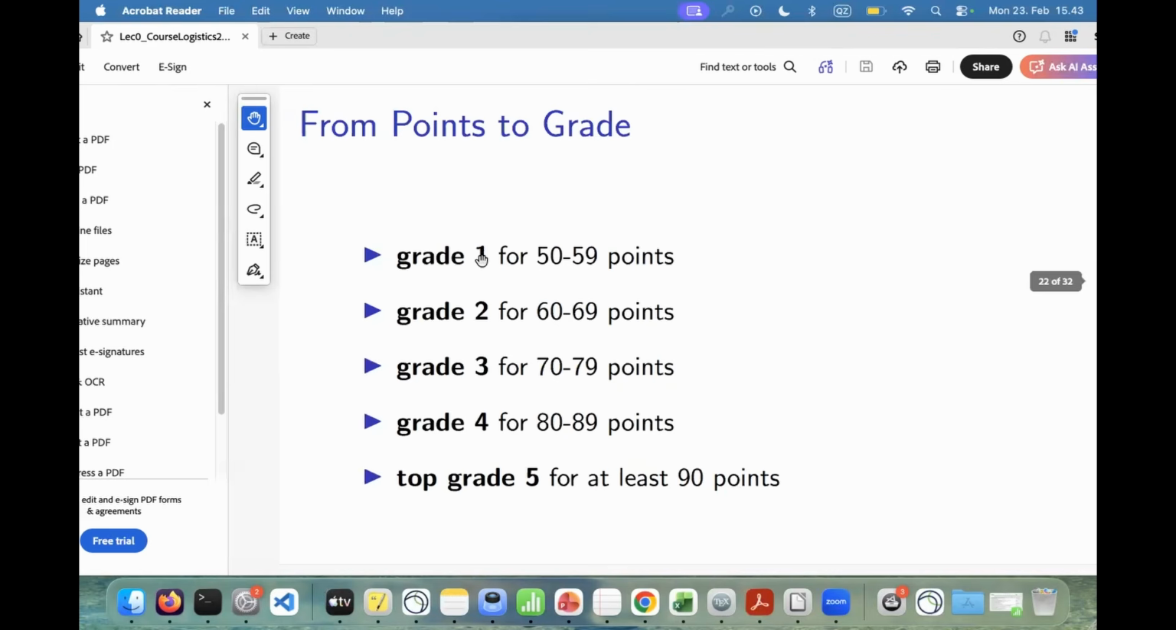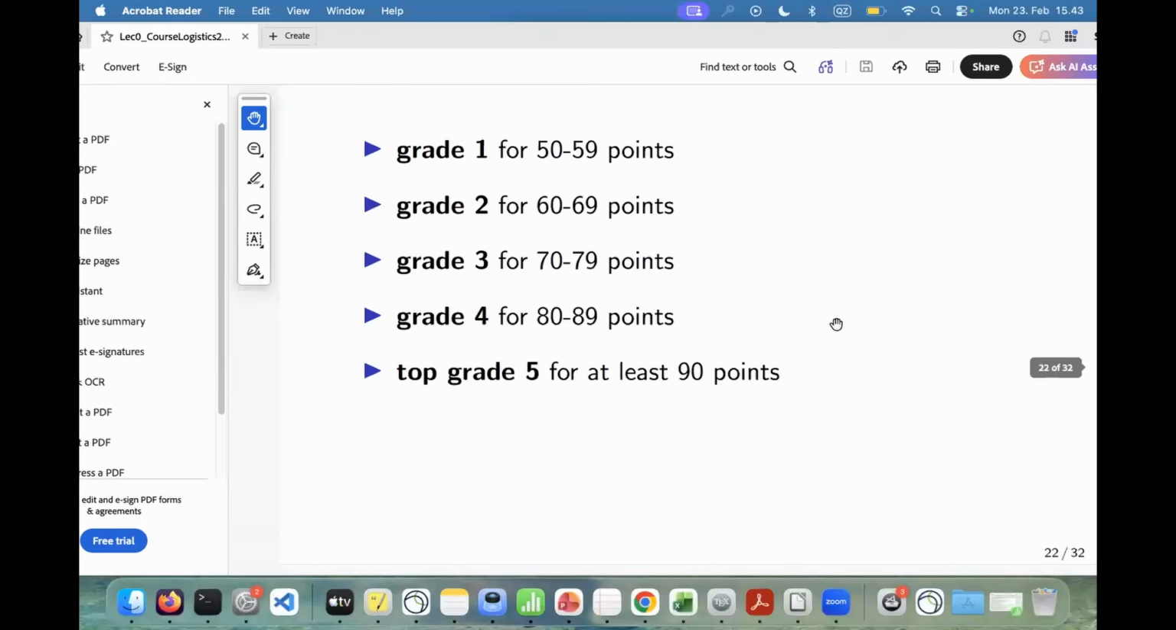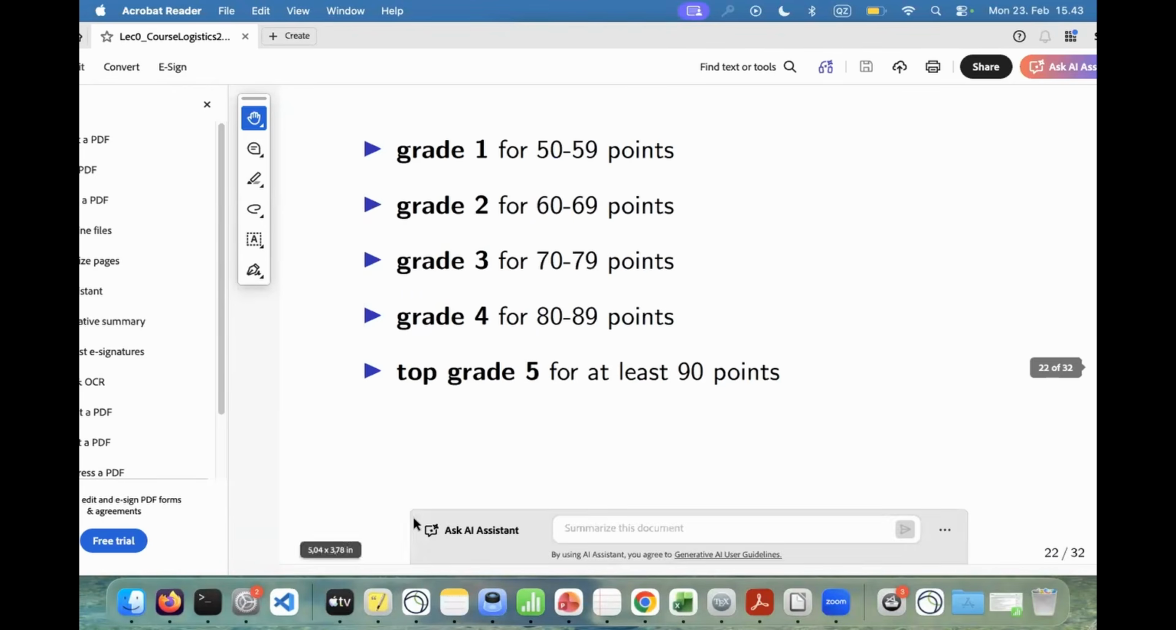50 points is needed for grade 1 to pass the course, and then we have regular intervals, always 10 points for the next grade. So for the top grade 5, you have to reach at least 90 points. As I said, don't worry if you for some reason mess up one attempt in these assignments or in the quiz. You have then a review meeting in the end where we can rectify lost points.